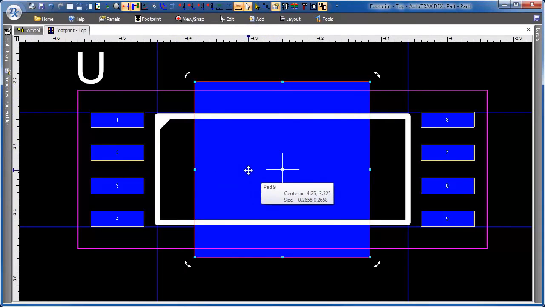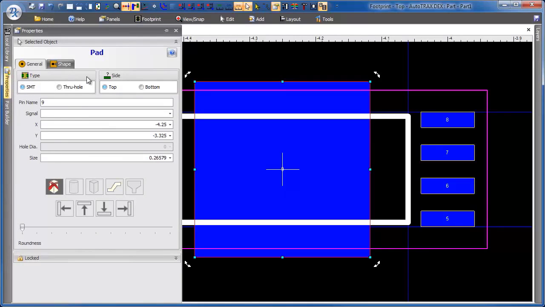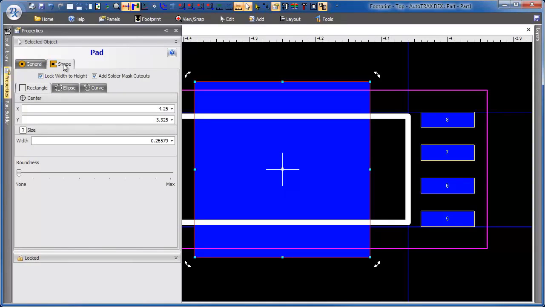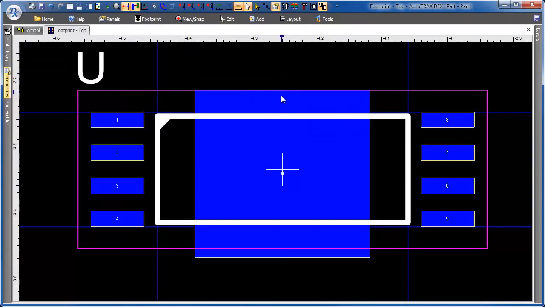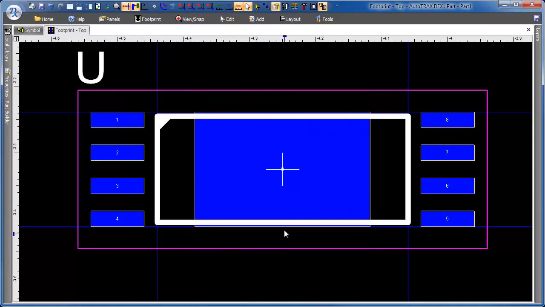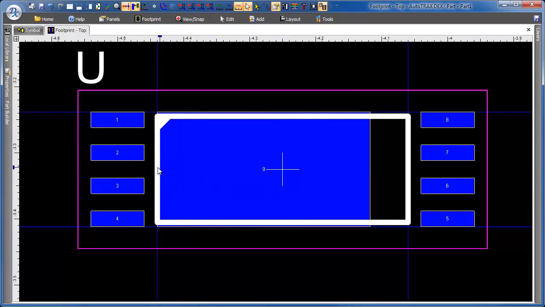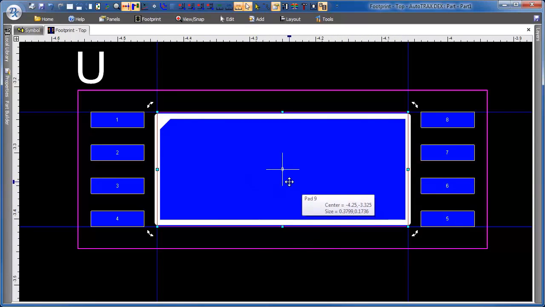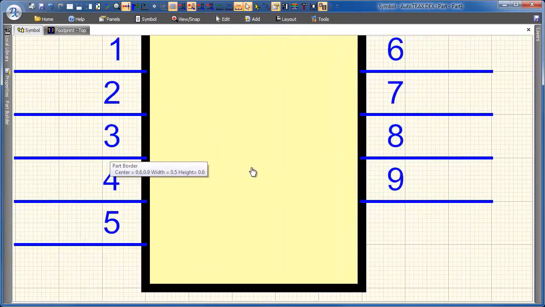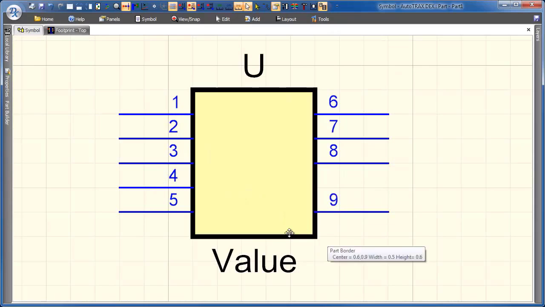I want to change the properties of this pad, so just unlock the width to height. So now we can actually change that individually. See how it's snapping to the guides. And there's our thermal pad. And if you look on the symbol, there's our thermal pad. You're going to set these names up separately. There are other videos that show you how to do that.